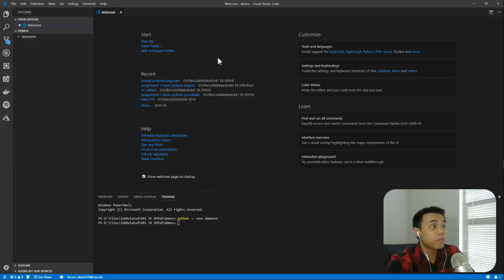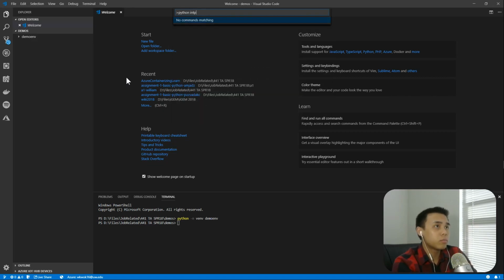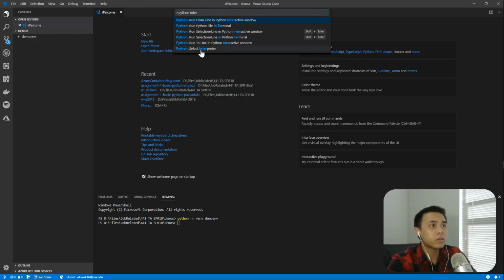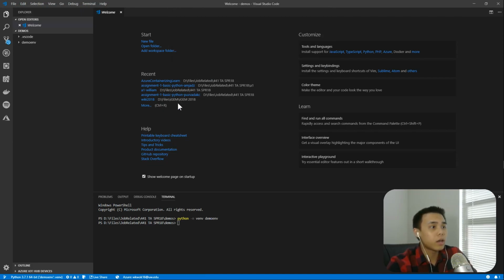Alright, you can see that it's finished, and if you do Shift Control P, Python interpreter, you can select interpreter. You can also select an interpreter from up here, and I created this one, demo environment, and I'm going to click on that. Now at the very bottom left you can see, it's really small on this screen, but it says Python 3.7.1 demo environment.